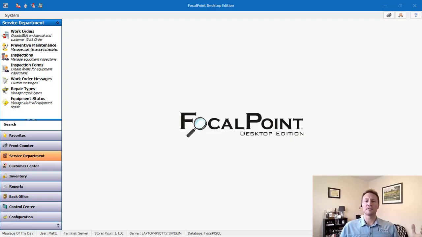FocalPoint does it very well. A lot of software doesn't even give you the opportunity to do this or a way to track it. And so we're going to show you how you can easily do that within FocalPoint. So come on with me here to the screen. Let's dive right in. And here you can see I've already got the software pulled up.